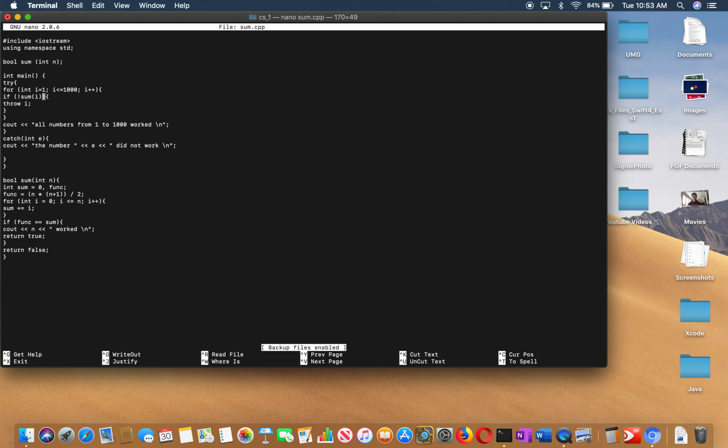Now let's understand what this function is. We have this bool function called sum. Now sum has two integers, the sum, which is set to 0, and the function, func. Now the function is, as we know, n times n plus 1 over 2. Perfect. I'm going to comment this line out, we'll use it later. And function now has the value n times n plus 1 over 2.